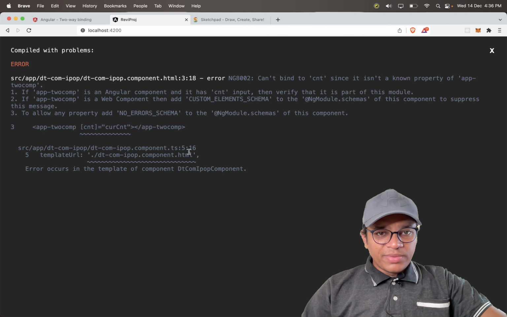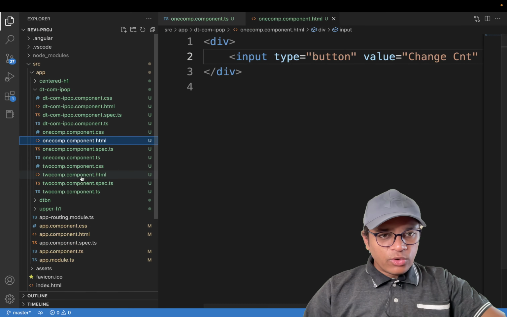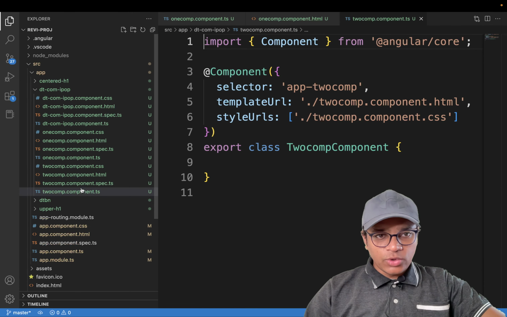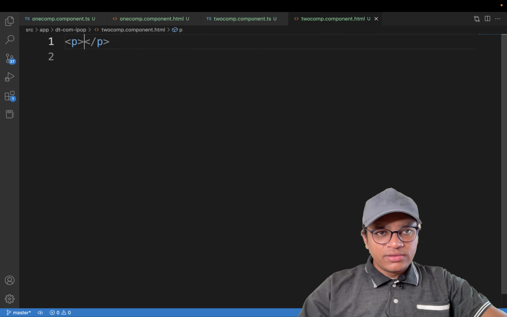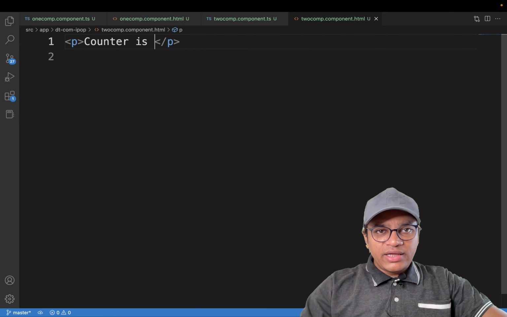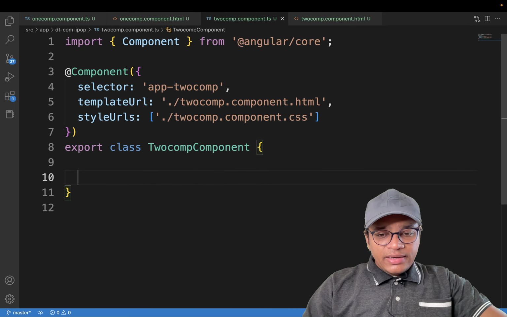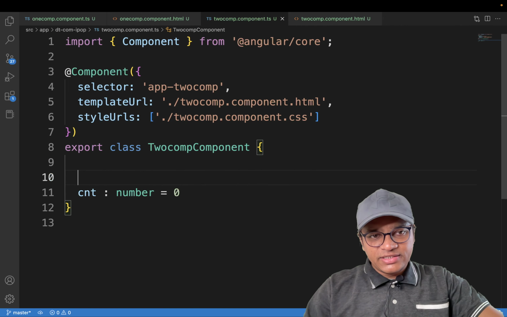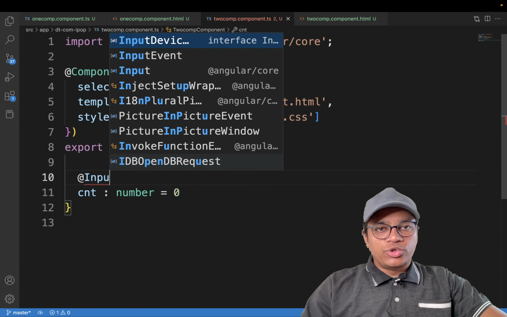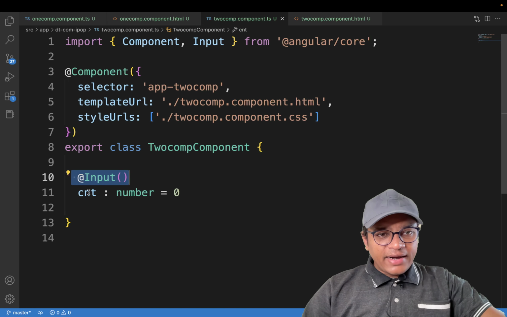Okay, but still there is an error, because we didn't code a property, custom property, that's why it is giving you an error. Now go to the two component HTML over here. So here there would be only a counter going in two component. There would be cnt, of type number, presently 0, and @Input cnt, add input cnt number.